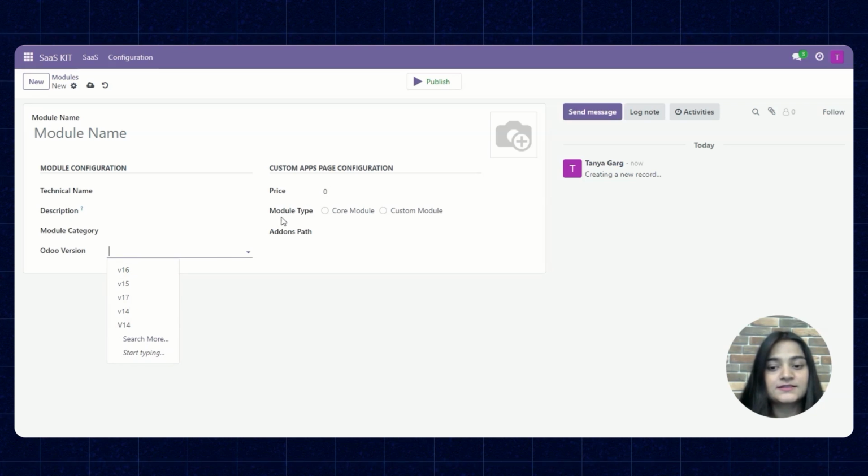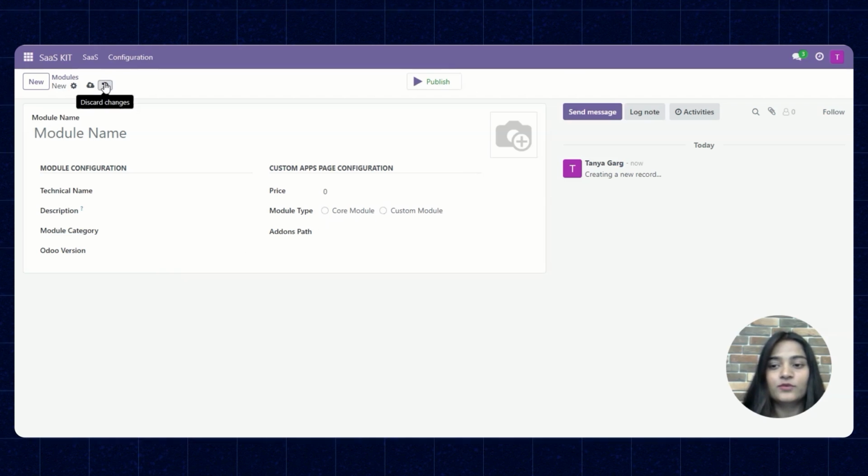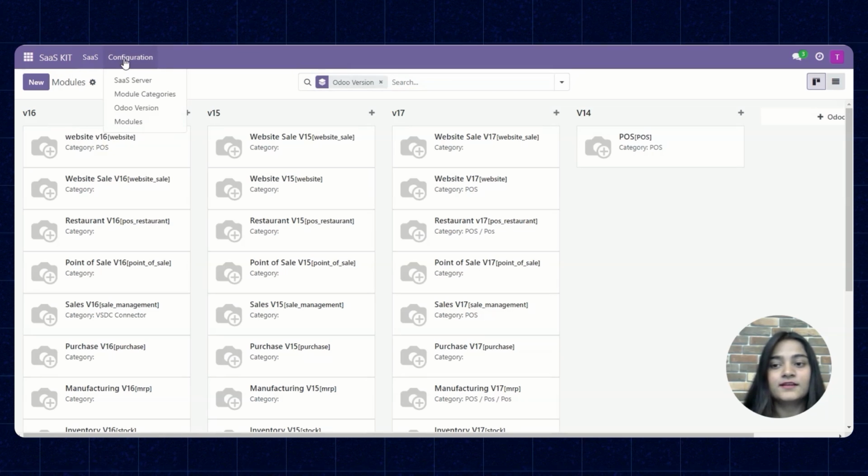write down the price, module type. We have two options. The first one is core module and the second one is custom module. Core module, if in case the module is of existing Odoo only, so you can go for the core module, and if it is of another third party, so you can go for the custom module.